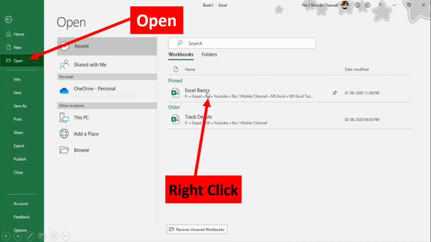So if you right click here, this is one of the most important features you have in the latest Office 365. If you right click here, you can see one pin here. It means suppose I have 100 files, if I pin the first file, any file, then it will be on the top always. So I don't have to search for the file again and again. I have to drag and scroll again.